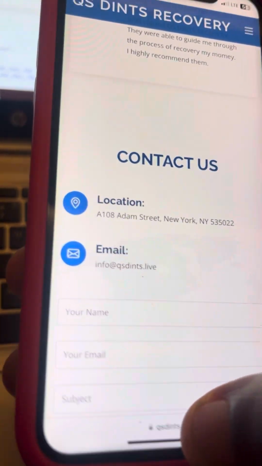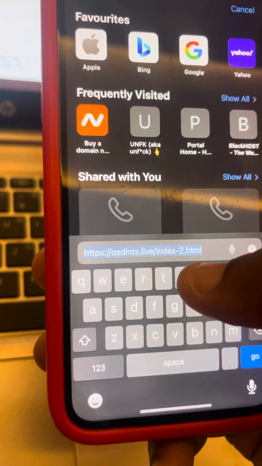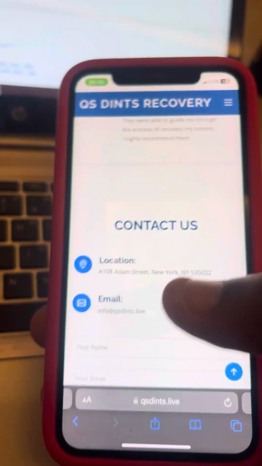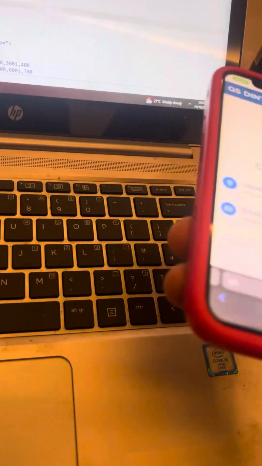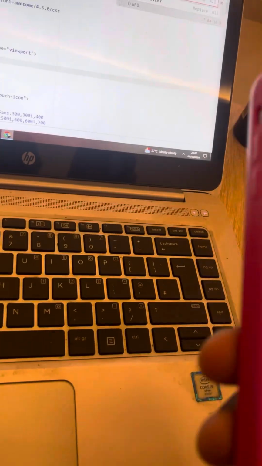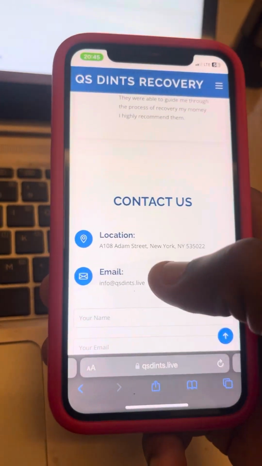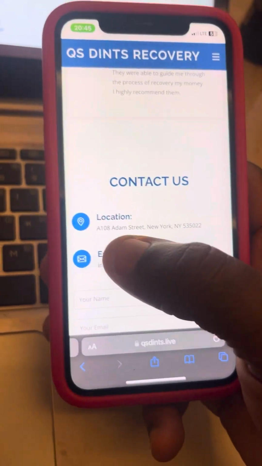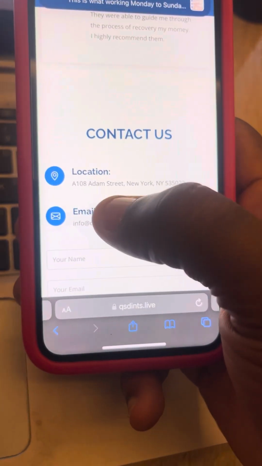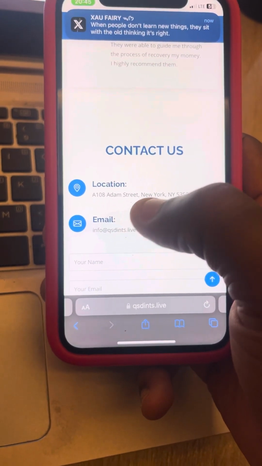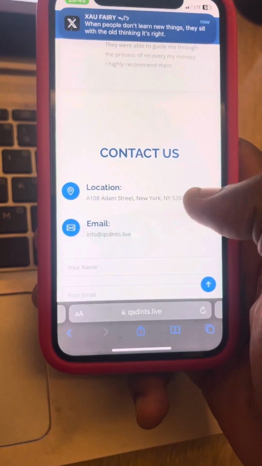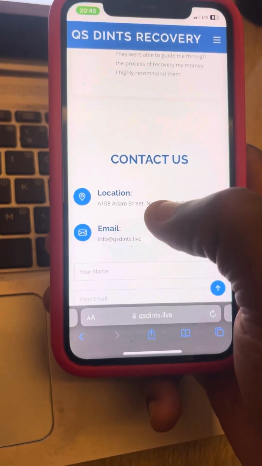Just check the link. Where is this stuff? Check the link, index 2. If it's index-2.html, you will know that it will also be in index 1, because index 2 and index 1, anything index, they are the same thing. So if there are 2 index pages, you have to edit the 2 of them. So if I want to change this location, A10 Adam Street, you want to change it to United Kingdom, for example.